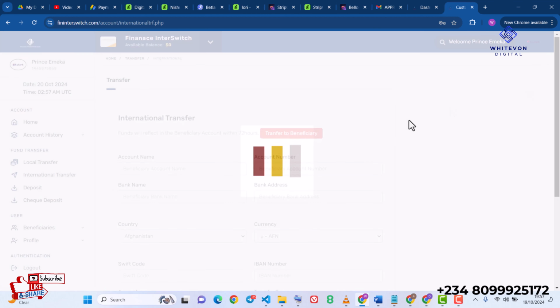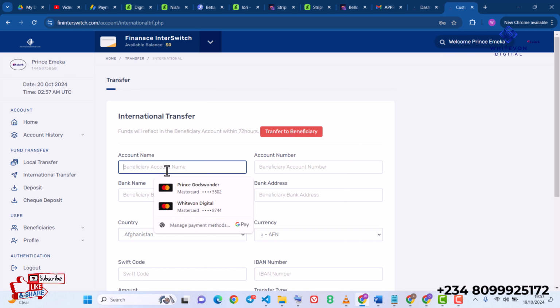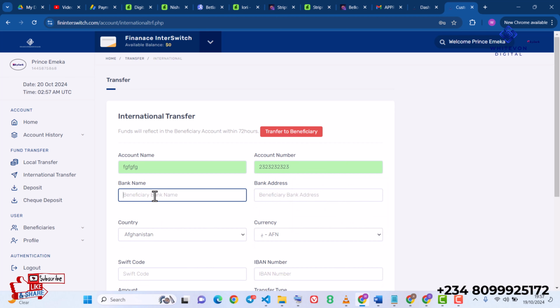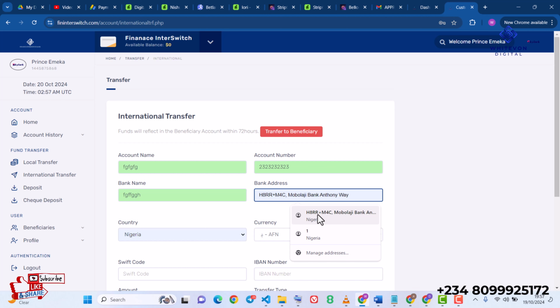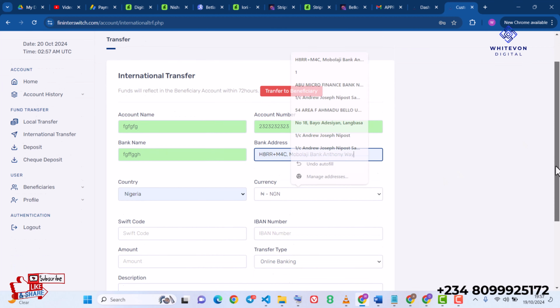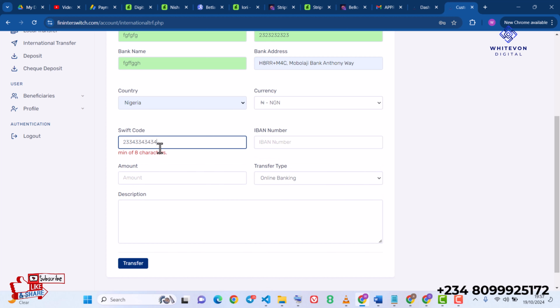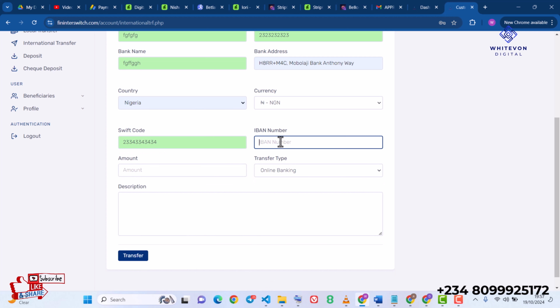I'll just go ahead and put in my account name, and then an account number, and then I'll come over here and put in a bank name, and then over here I'll put in the bank address. Then I'm just going to come over here and put in my Swift code, and then over here I'm going to put in my IBAN number.